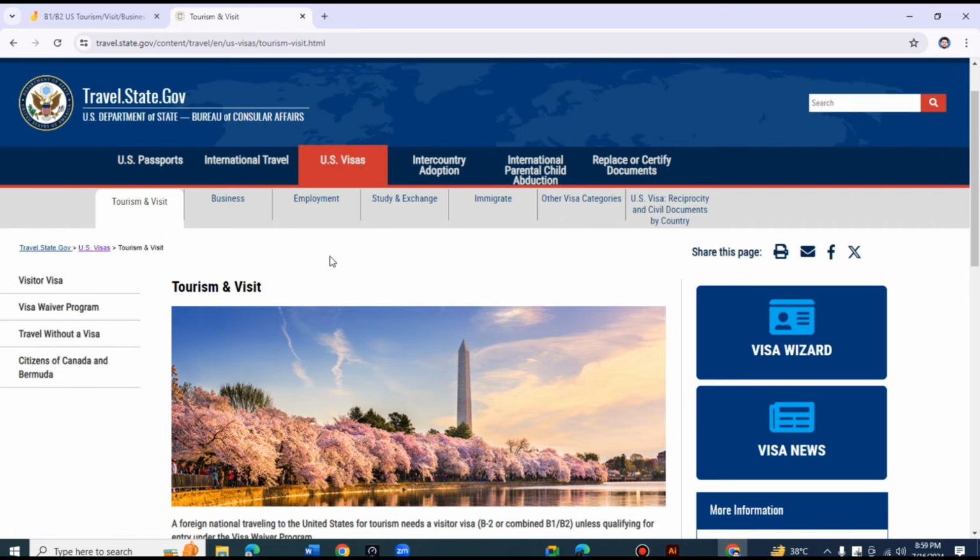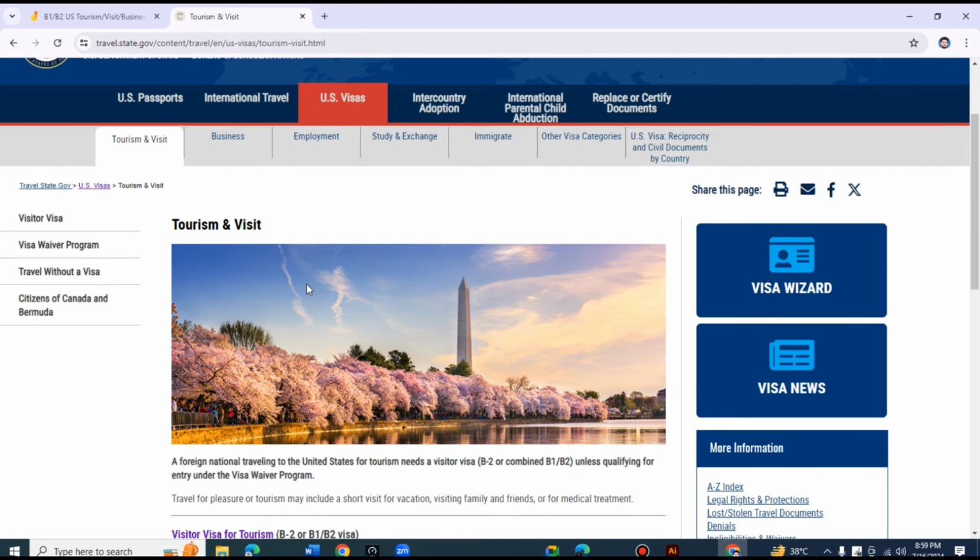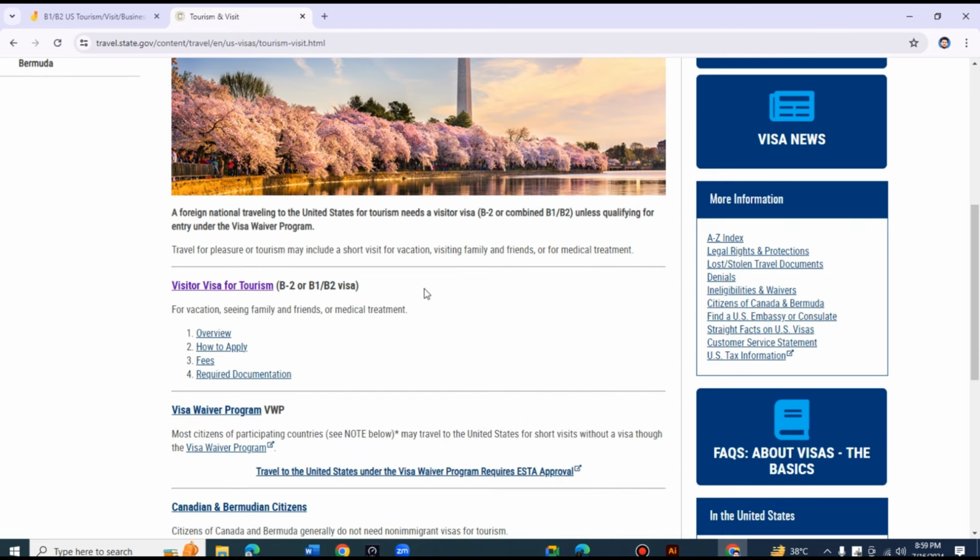And here you can find, in their menu, US visas. I have already picked one of the US visa types, which is visitor visa, also called B1 B2 visa, as a combined one. So let us explore the basic information about this visa. A foreign national traveling to the United States for tourism needs a visitor visa B2 or combined B1 B2. In 2019, I got a combined B1 B2 US visit visa. In a common way we can say it as a visit visa.